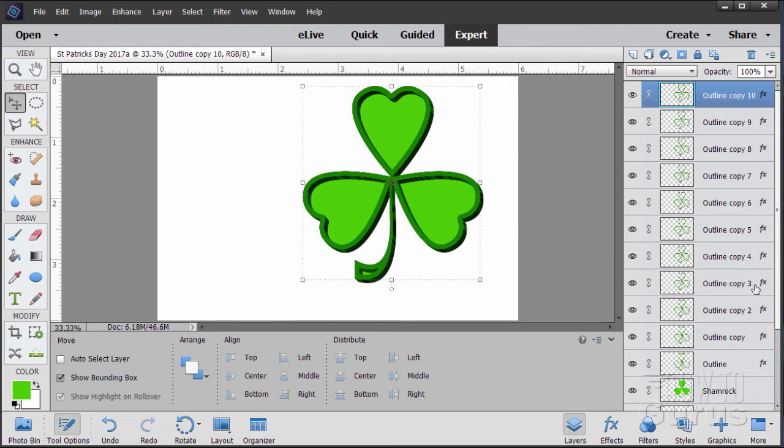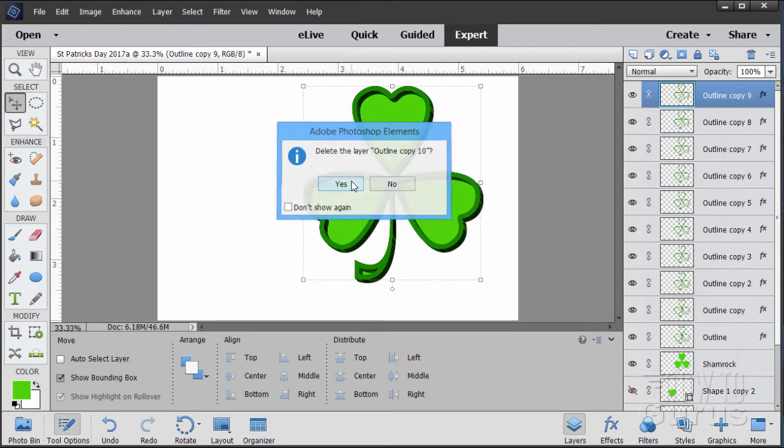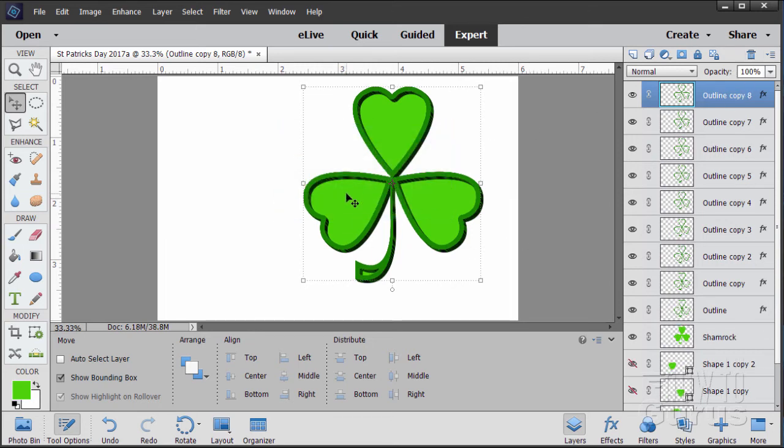So I've just done a whole batch. I think I have a bit too many in here. So let's just come in and we're going to back off just a little bit here. I'm going to take off the top layer, layer 10, and I'll take off layer 9. That looks better. So it's about the same thickness in there. So there we go. That gives us that kind of a 3D effect.